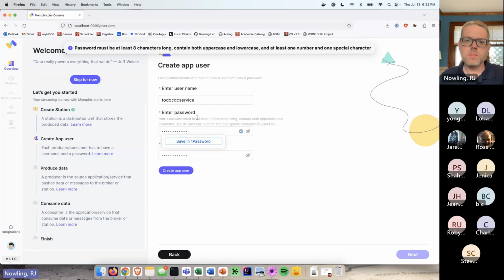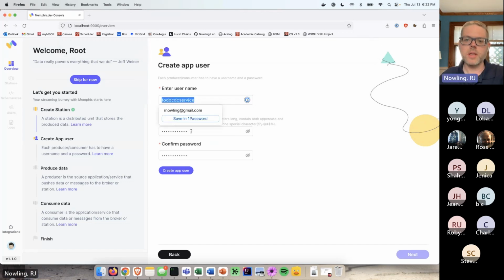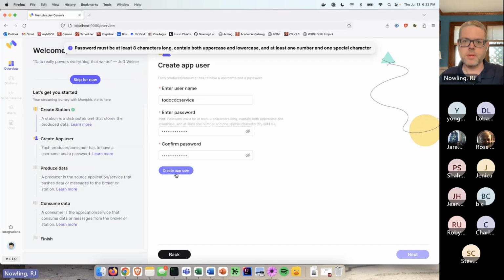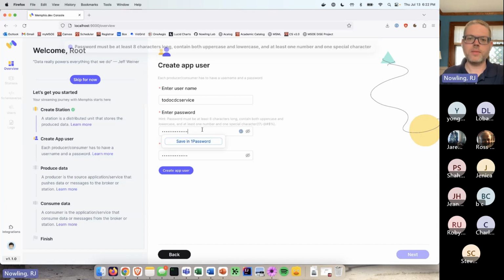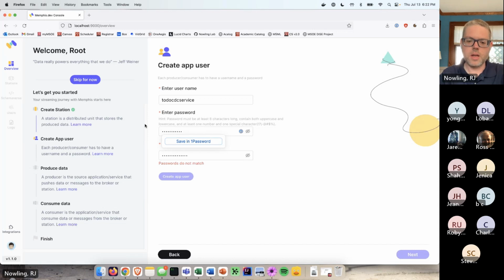Oh, it is 8 characters long. Okay, they changed the, that's going to be a problem. Okay, so I might have to edit some code. We will see in a second. So let's do this. Why do I do the passwords so much?